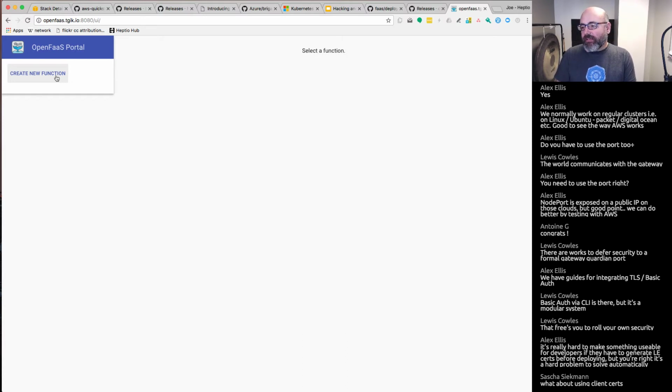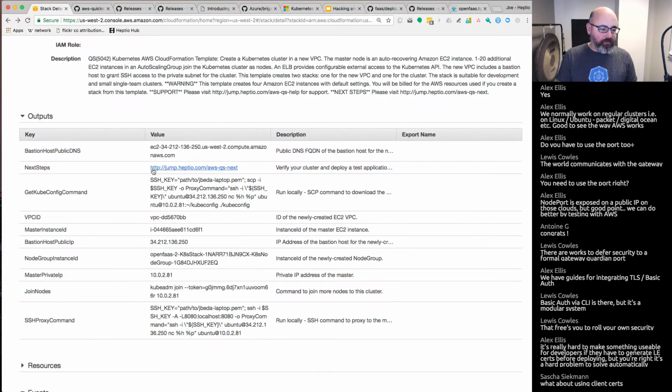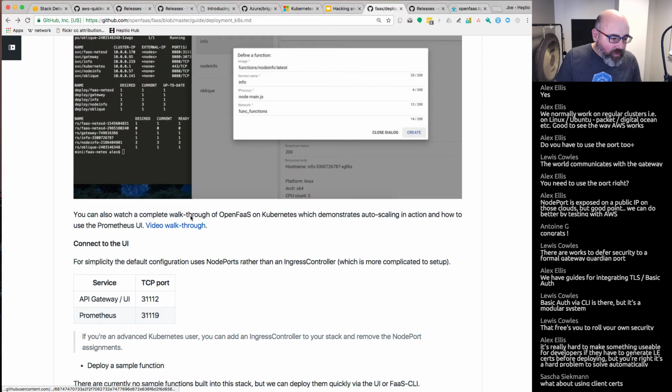Even if you have to do things like self-signed certs, I think folks understand that. So I'm not going to leave this cluster up for a long time because anybody can go to openfaas.tgik.io:8080 and start running functions on my cluster. That's probably not a great situation, but I think it is good for getting started. Okay, but let's play with it.